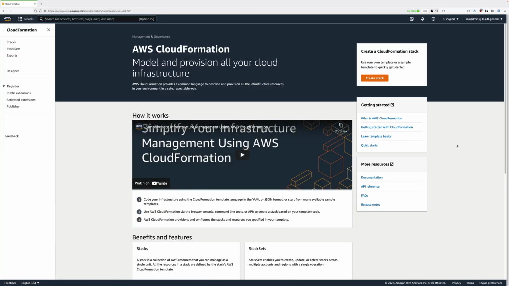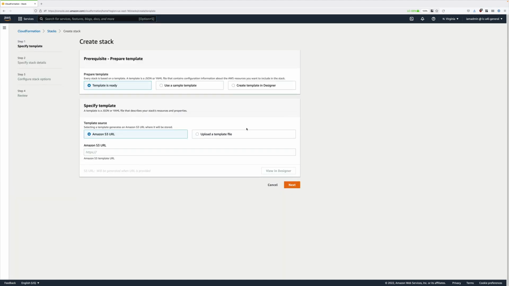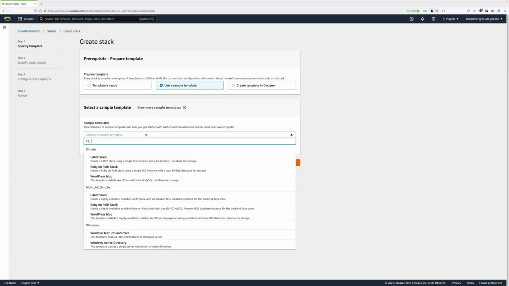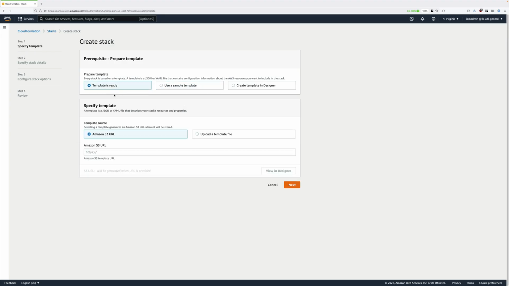This is the CloudFormation console, and as I discussed in the previous lesson, it works around the concepts of stacks and templates. In order to get started with CloudFormation, we need to create a stack. When you create a stack, you can use a sample template, and there are lots of different sample templates that AWS make available. You can create a template in the designer, or you can upload a ready-made template, and that's what I'm going to do.